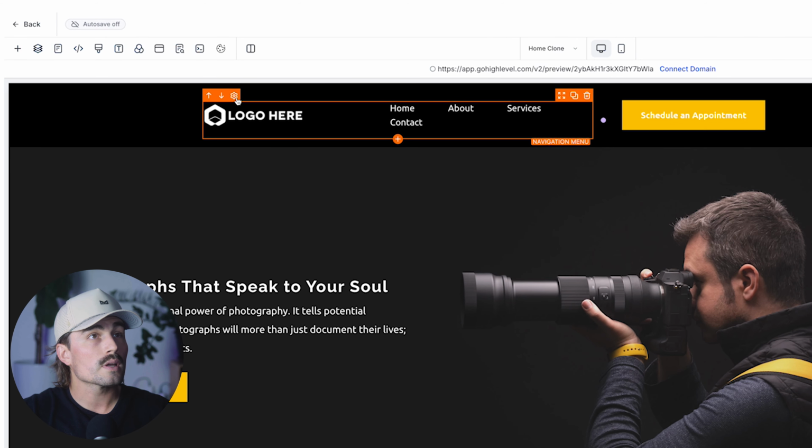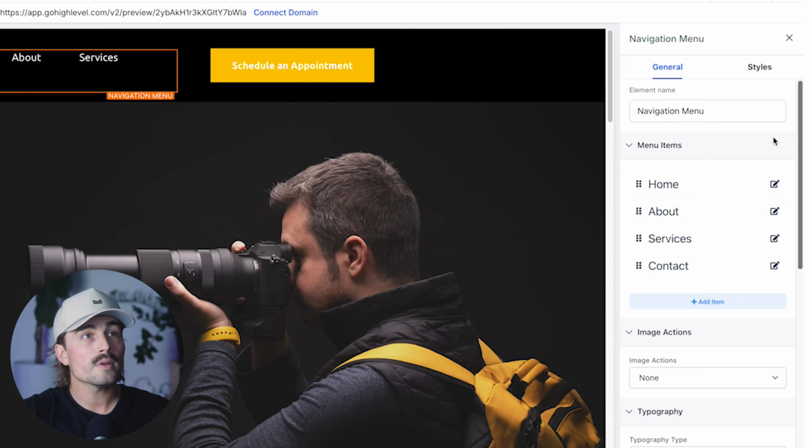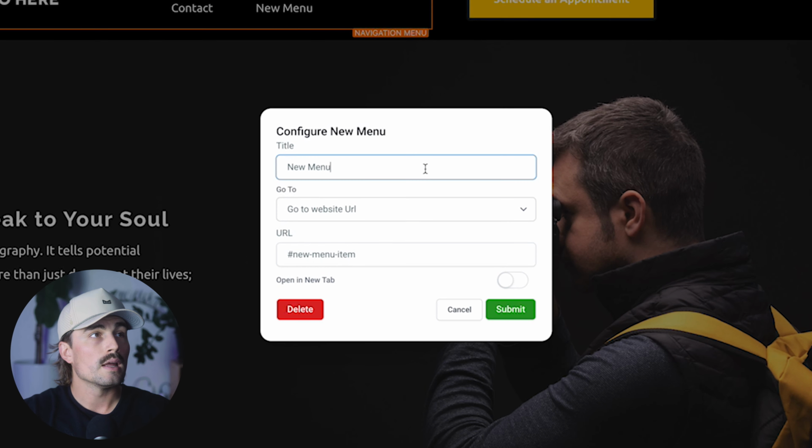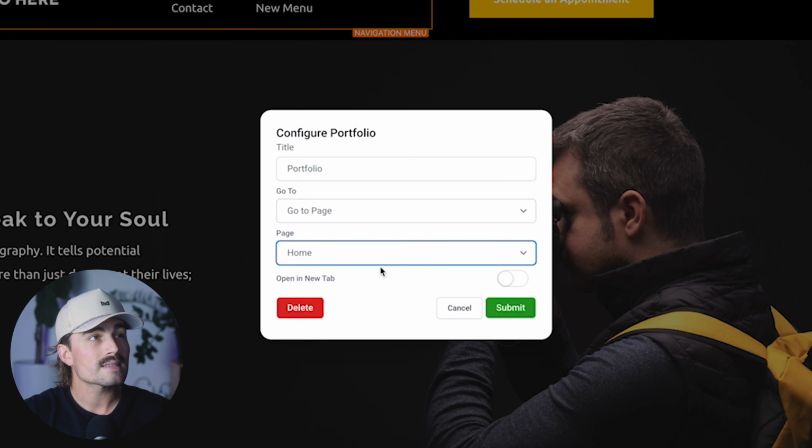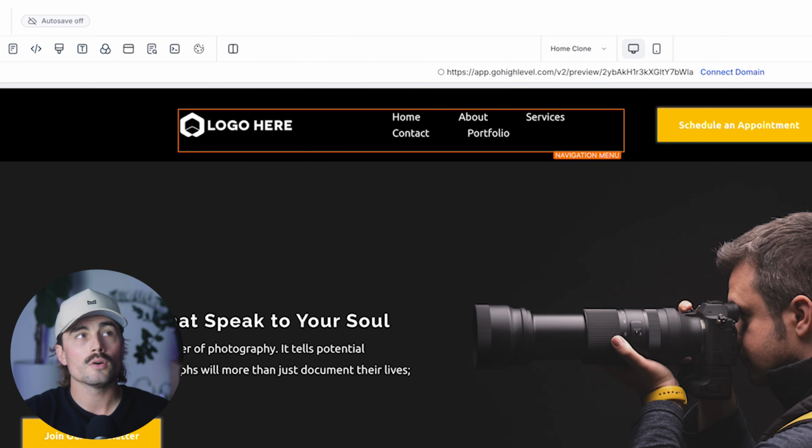So if we want, we can come here and we click on this, and then we get these menus over here. So we've got home, about, services, and contact. Now, since this is a portfolio website, we want a portfolio section. So let's do that now. We'll click on add item, and we'll call this portfolio, and we'll have it go to page, and we'll leave it as it is for now, and we'll go ahead and click submit. Okay, so right now we have our portfolio set up here.